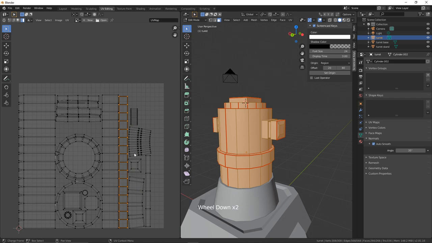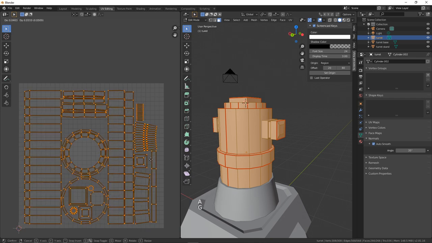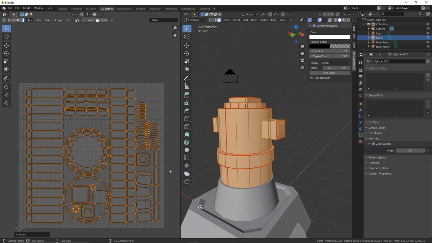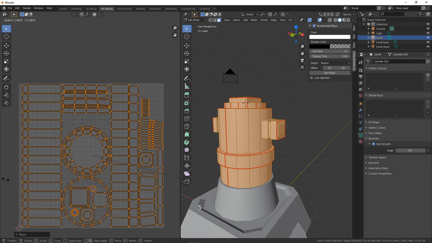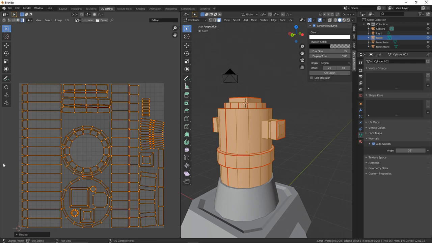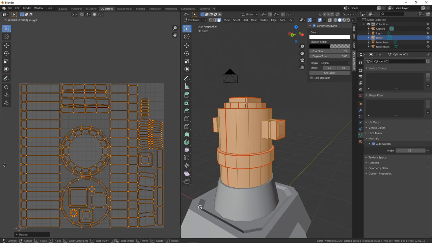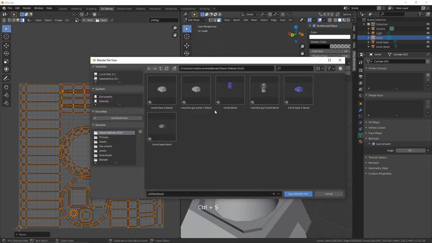Yeah. Okay, so now we can just select them all, grab them, and then scale them back up again. I like this bit. Right, let's quickly save our file as well. Control S. We haven't saved it yet. That's very dangerous, isn't it?